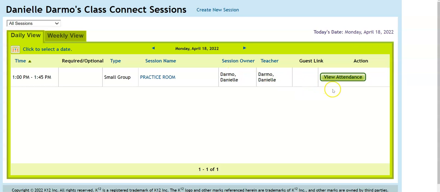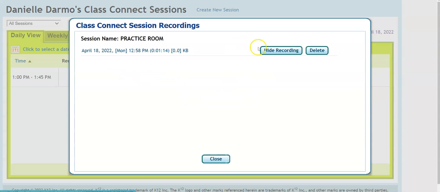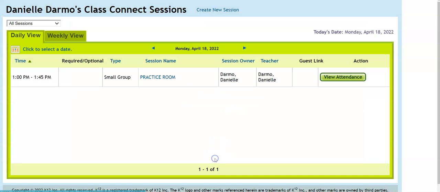Give it a few minutes of lag time. View attendance will show up when you refresh your screen. And then you can also click on the name of the course and you can hide, show, or delete that recording.